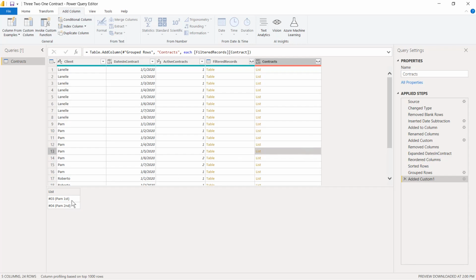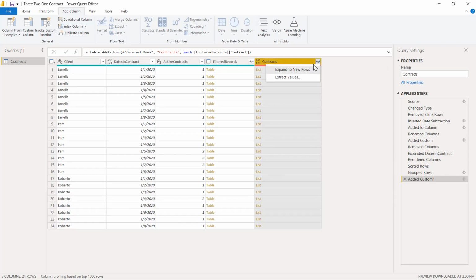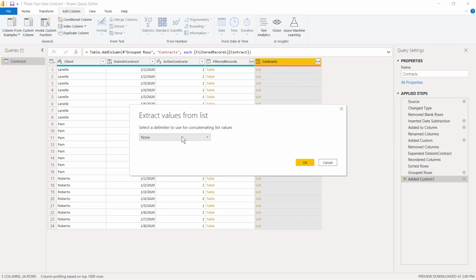Speaking of which, I want to combine the elements of each one of these lists with a little separator between them. So I'm going to come up here to the bunny ears and say take each item of the list, extract values, take each item in the list and combine them. If there's only one, well, then you don't have to do anything. If there's two or more, I want you to put a comma and a space between them, a delimiter.